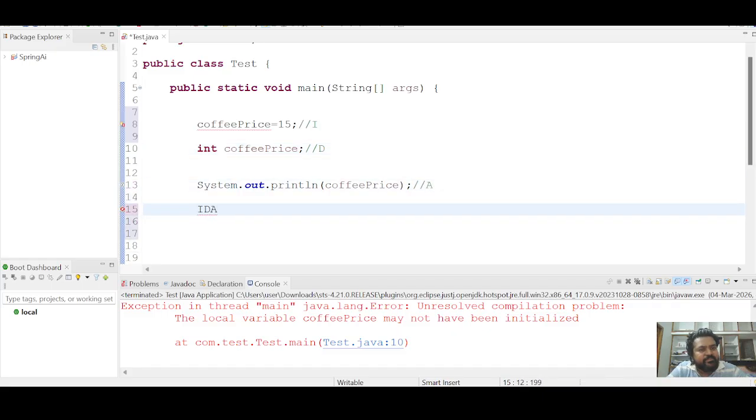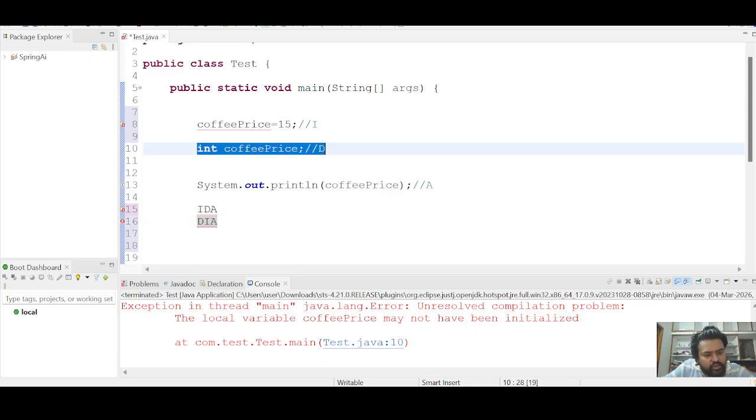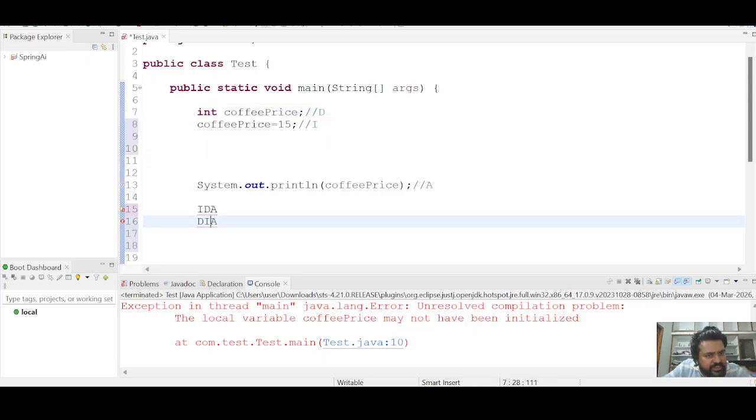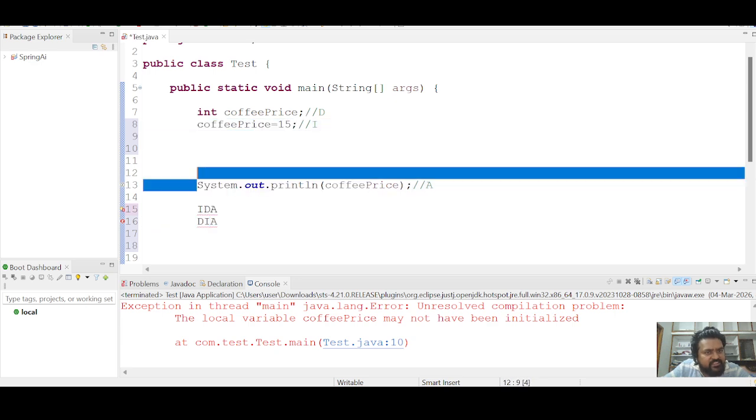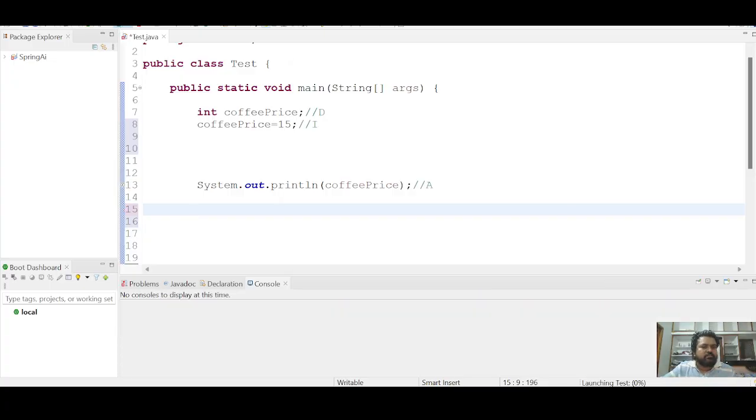IDA? No, it should be DIA. When you do DIA, order-wise it should be declaration followed by initialization followed by accessing. Now this will give you the right answer. Don't you think so?